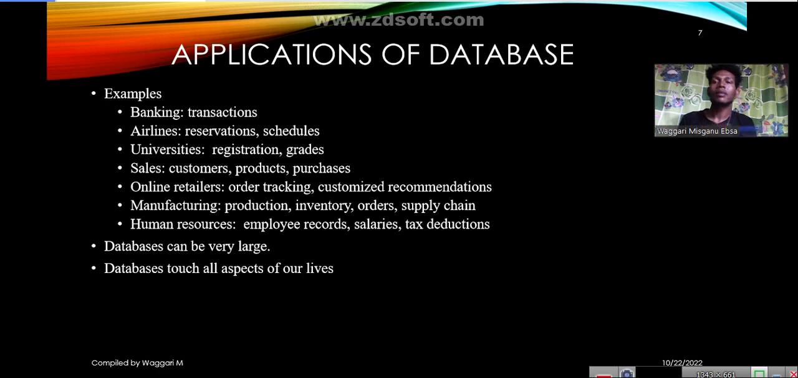Banking system, it is a backbone. All transactions may be done through the DBMS. So a database can be applied in the banking system. It is also applied in airline reservation, for reserving a ticket, for making schedules. For all these things we use the database. So it can be applied in airlines.